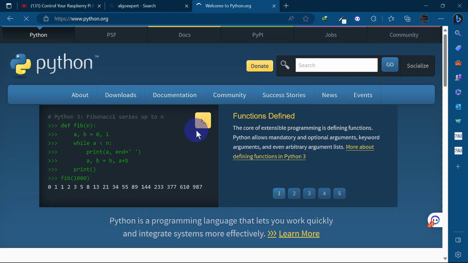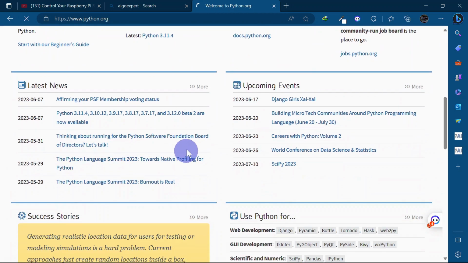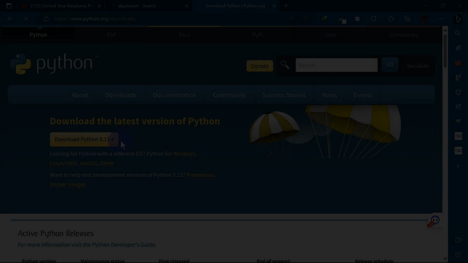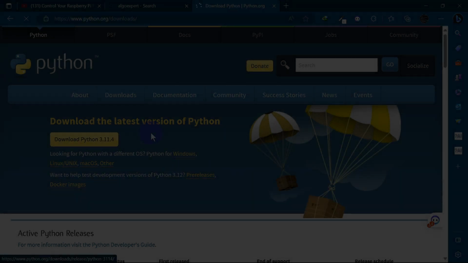From here you can scroll through and read about Python release versions and all that. You can go ahead and check here in downloads. So here it is. If you're using Linux, there is a version. If you're using Mac OS, there is. And me, I'm using Windows, so you'll download the Windows version if you're using Windows.